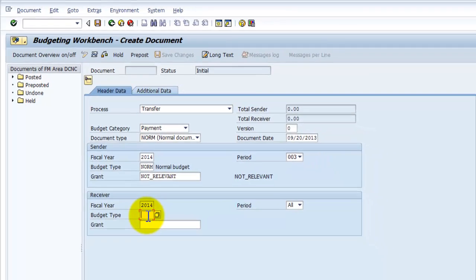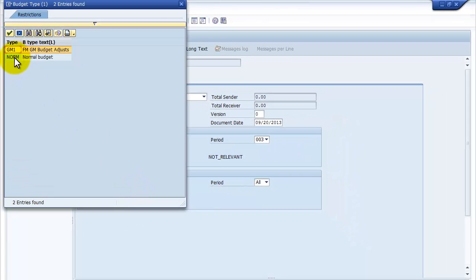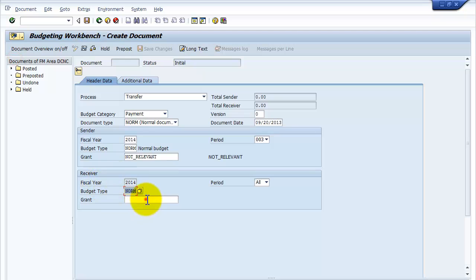Again, the budget type is norm. And the grant, we can just type it in, not underscore relevant. And the period is 3. If you were doing a transfer in October, you would select 4. If it was November, you would select 5, and so on.